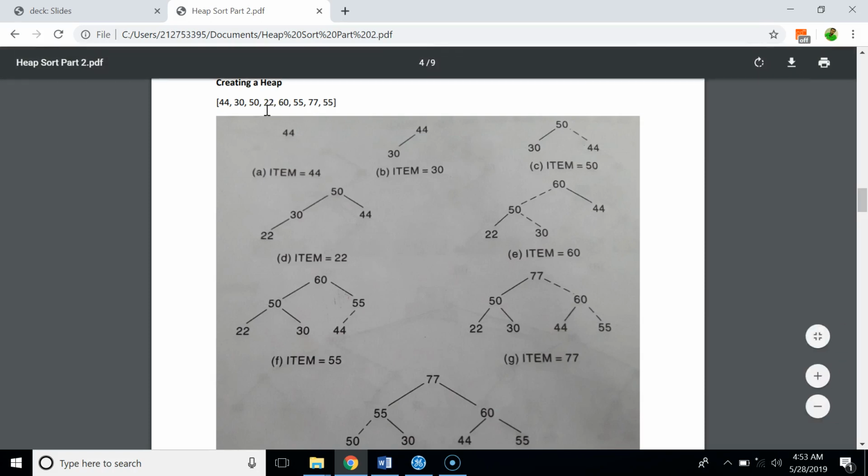Now we will add the next element, which is 22. So we will add 22 as the left child of 30. Now 22 is not greater than 30, so there is no swap required. Next we will add 60. So we will add 60 as the right child of 30.